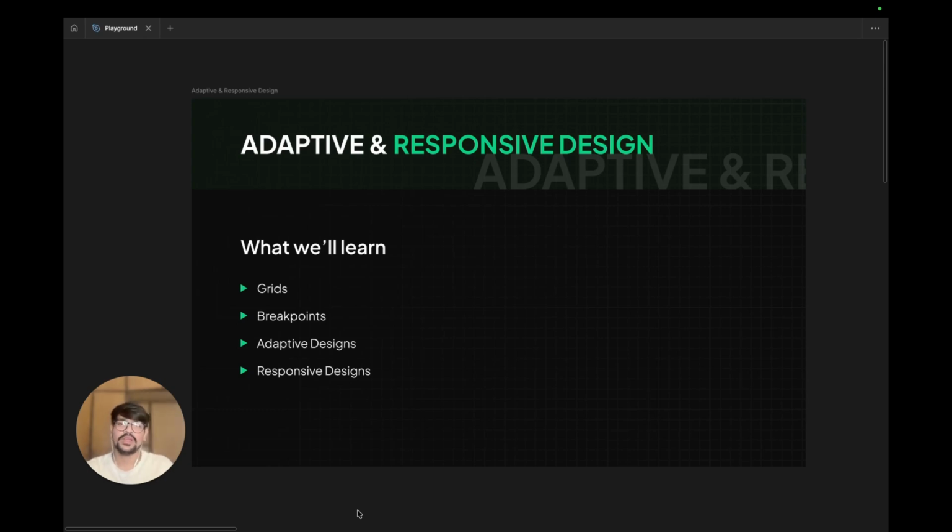Now we'll also try to understand with examples of a few current live websites, which will help us evaluate how responsive design works and how adaptive design works. But before I jump into that, we have to understand some basic layout terms, which are grids and breakpoints. I'll explain in detail what exactly grids and breakpoints are. So let's jump into understanding grids and breakpoints.